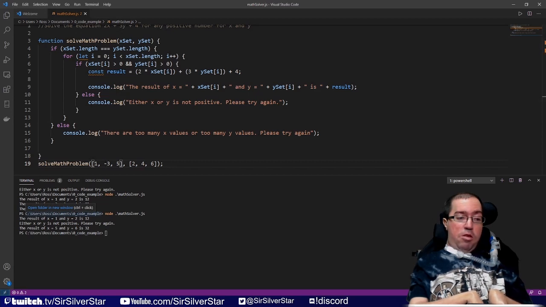So let's also make sure that our other if-else condition works. We're going to add in another value of x, so we have 4 values of x and 3 values of y. Make sure you save again. What we are expecting to happen is for it to say there are too many values of X or too many values of Y. Please try again. That's what we're hoping happens. Which is exactly what happens right here.